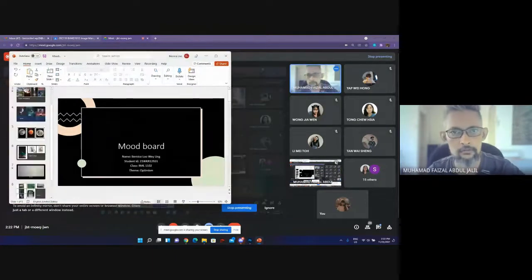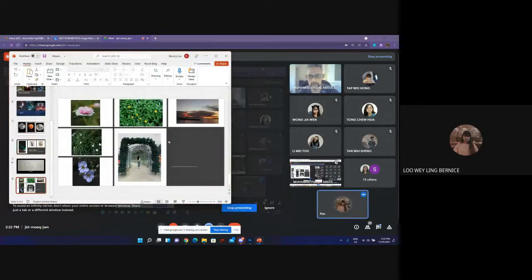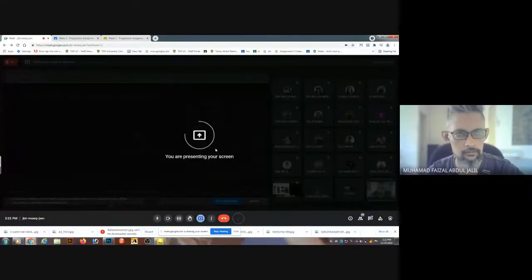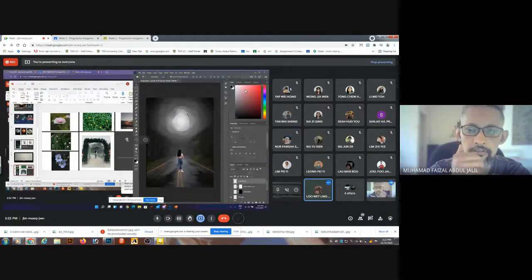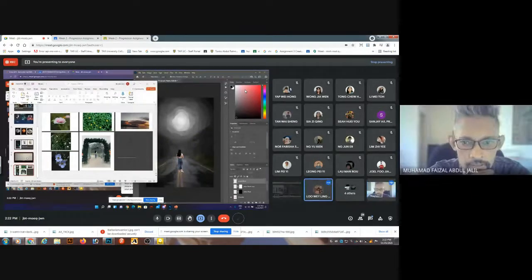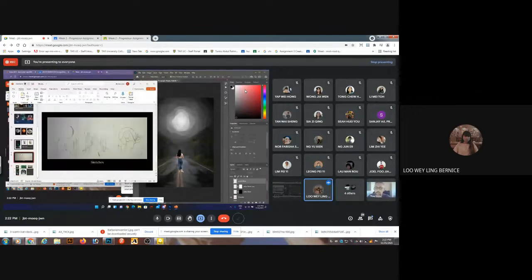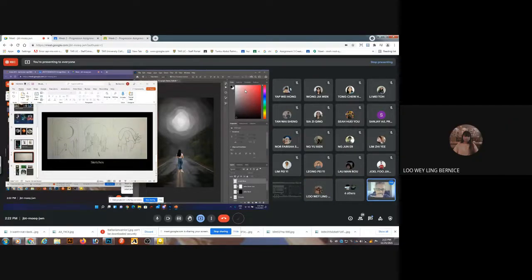Okay, so this is some photo that I took, and this is the Photoshop. Oh, this is Photoshop work. I have chosen to mix them. I have chosen the left one to do my digital collage.